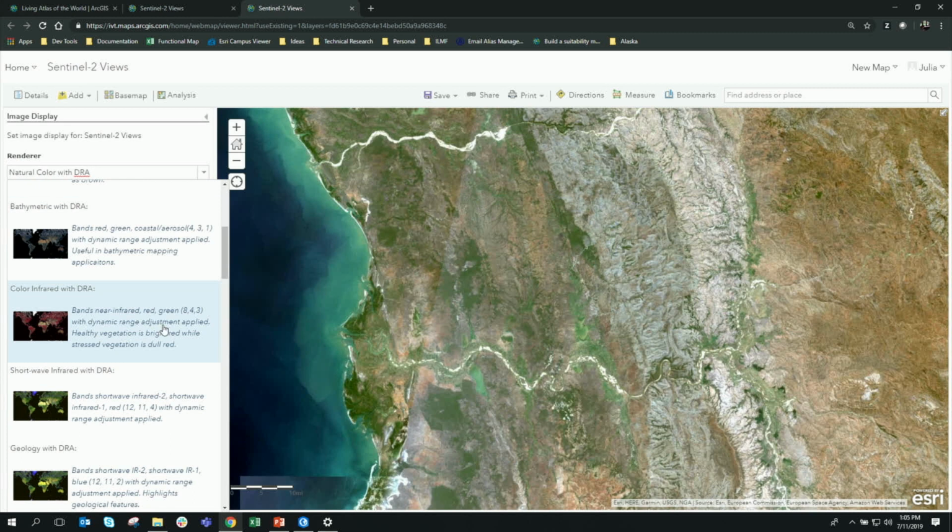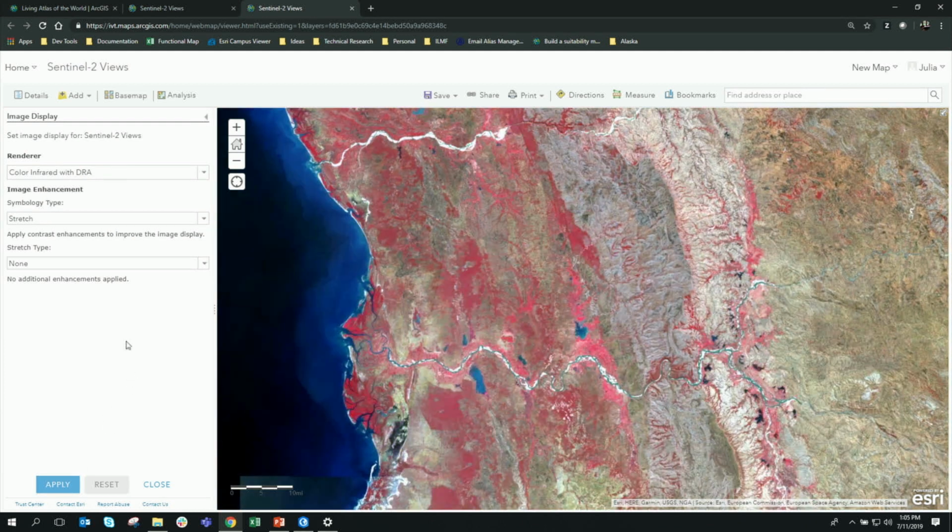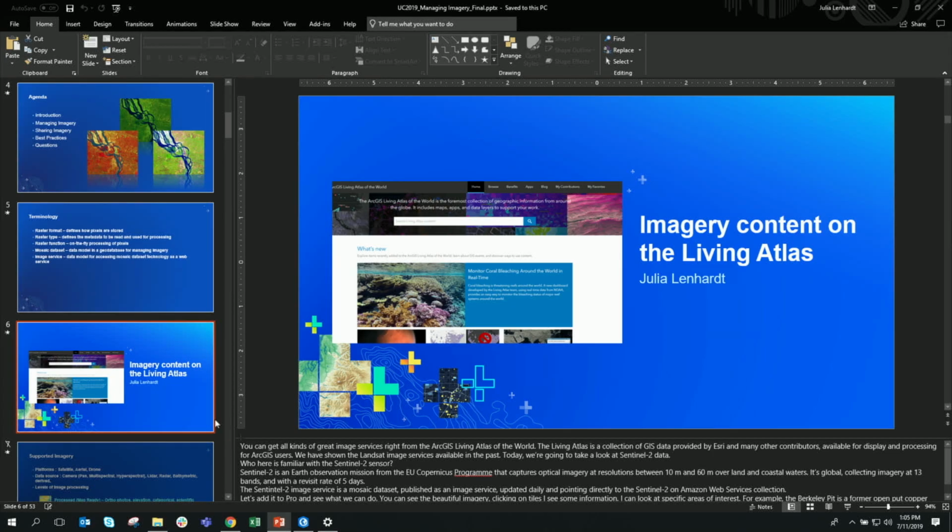So for example, if I want to pull out more information about imagery, I might say, let's look at the color infrared processing template or renderer, and then on the fly, just like that, all of my data gets processed, right? So this is an example of something that has already been published as an image service from a Mosaic dataset with a bunch of processing, and we're going to talk about how to make that happen.